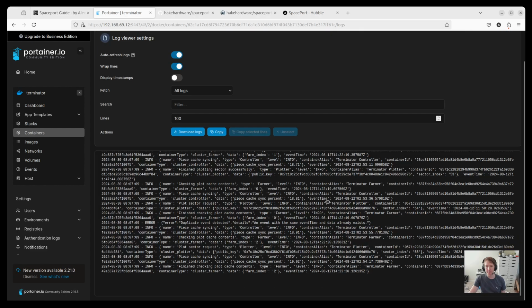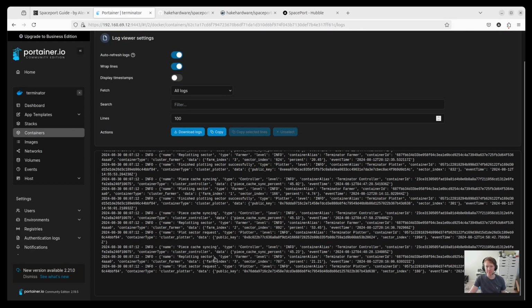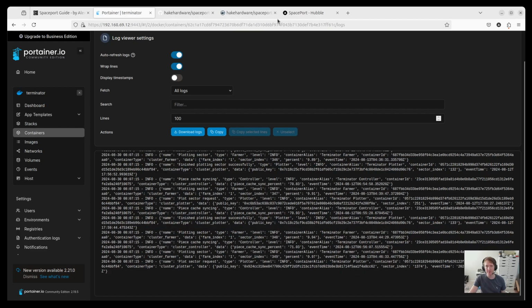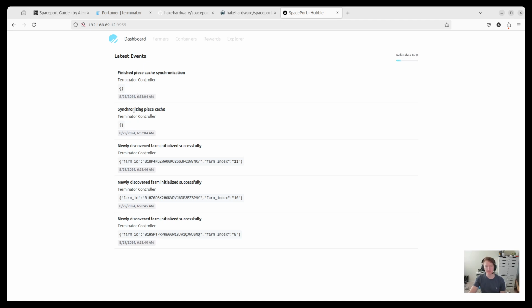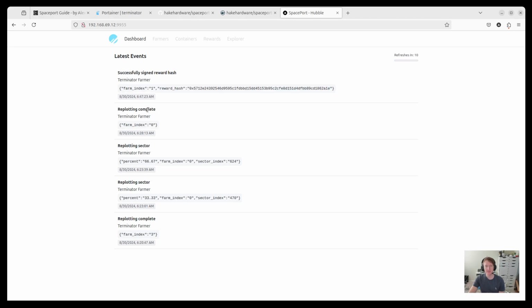I can hear my computer steaming away now because it's pushing all of these events. We can already see the events starting to show up. So NATS connected, cache created. Every 10 seconds, because we're pushing like 12,000 events right now, it gets updated. Now we see finished piece cache synchronization. This is 8:29, and it's currently 8:30. Sometimes it takes a second to get the latest information.